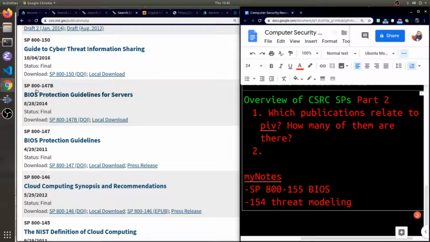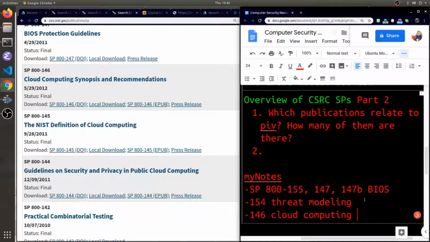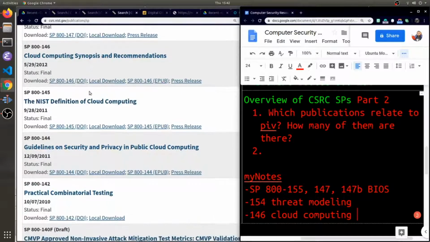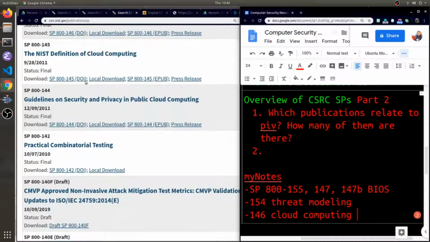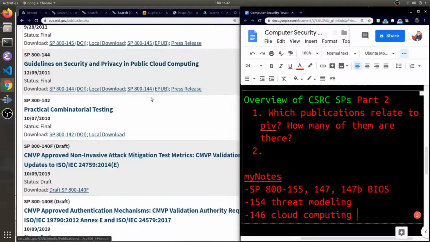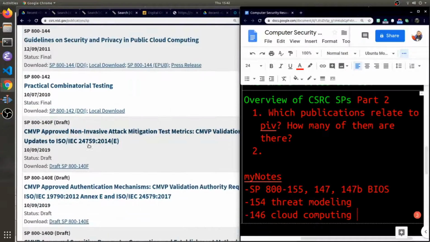We have another BIOS one here, 147B, and just plain 147 is BIOS as well, so BIOS protection guidelines for servers. So I might read all of those. And I love cloud computing, so 146 is cloud computing synopsis and recommendations. 145 is the NIST definition of cloud computing.